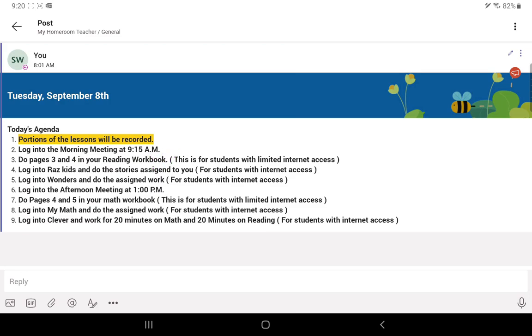The teacher will tell you exactly what you have to do, especially in our primary classes. They're going to tell you exactly what you have to do throughout the day. So this is where you can get all of your information to be used throughout the day. In this particular teacher's class, the morning meeting's at 9:15, and then once the meeting is over, they want you to do pages 3 and 4 in your reading workbook.